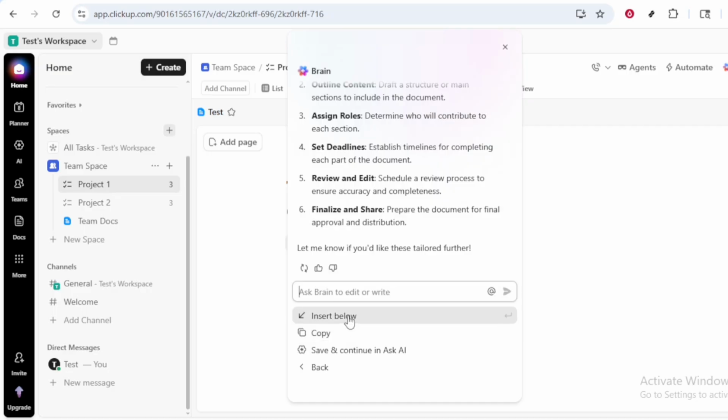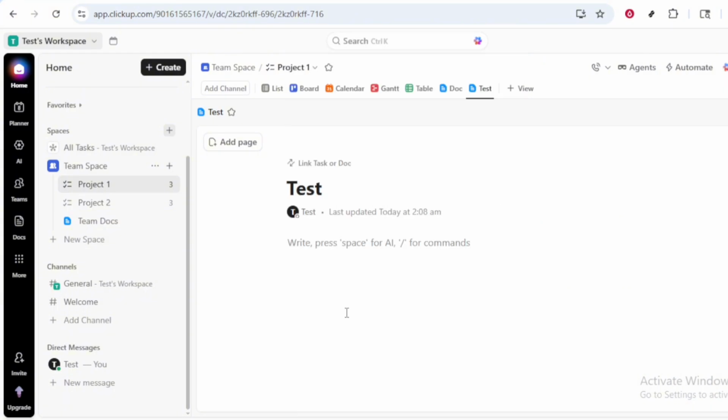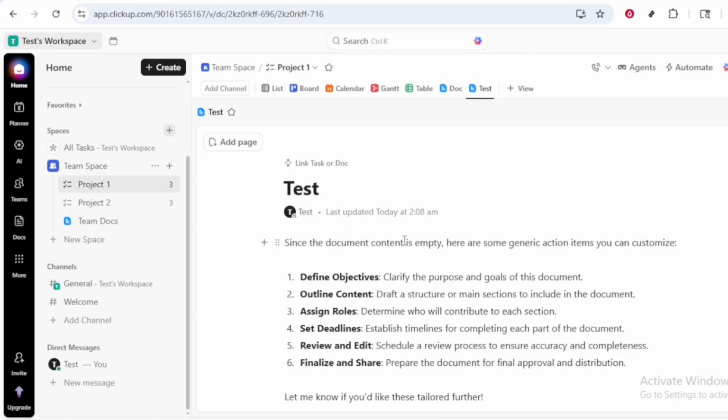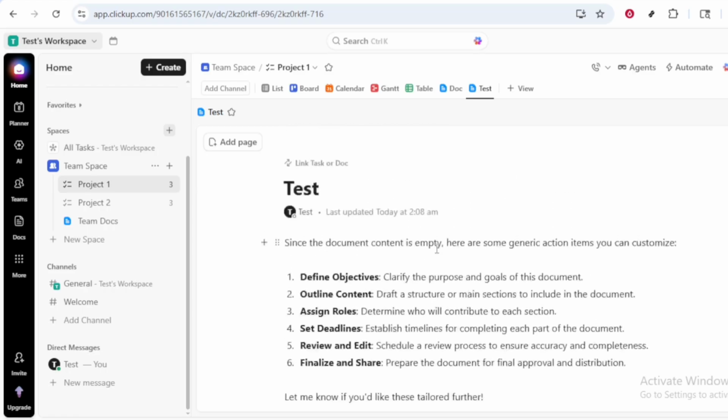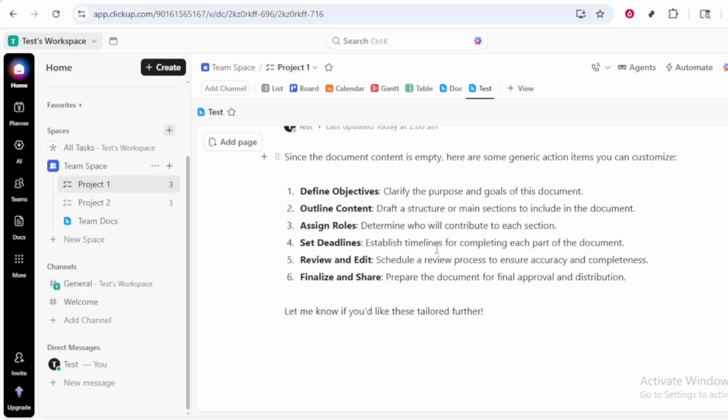With the power of AI, ClickUp can suggest actionable steps based on the content and focus of your document, providing structure and guidance where needed. Once you've generated these action items, it's crucial to incorporate them into your doc seamlessly. Click on Insert below, which will add the generated content directly into your document at the desired point.